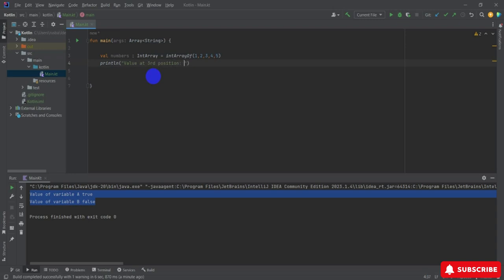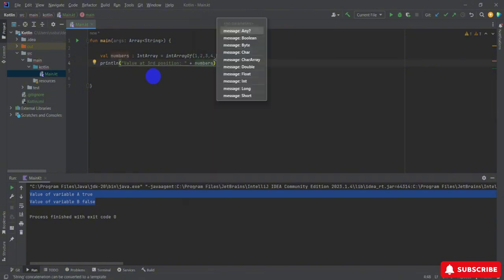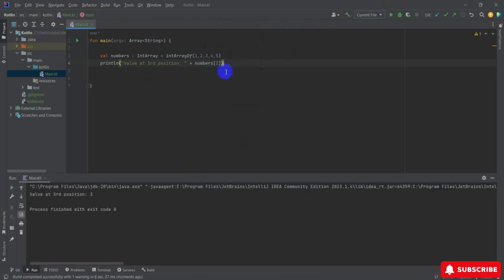Okay, so now I'm calling the value, the numbers, and here I'm inserting the index for 2. Okay, so now this code is completed, and then press the run button. Okay, so here in this Kotlin program, it will generate the output for this input function. So this is the output: the value at the third position is 3. Okay, this is the output.